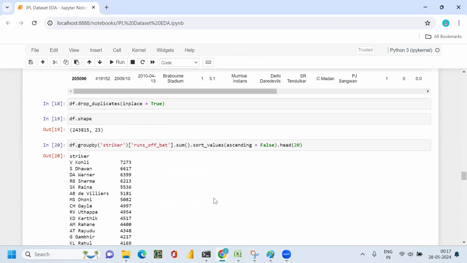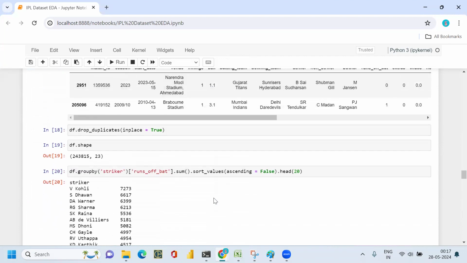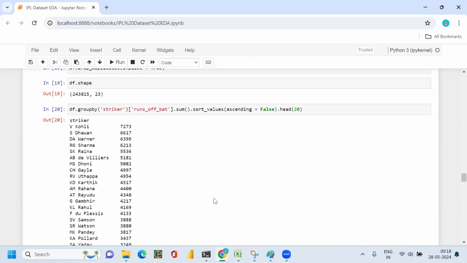So that is what I have for this data set. In coming days, I will come up with different interesting data sets, and I'm going to analyze different aspects of the data, and I'll try to show the data distribution.